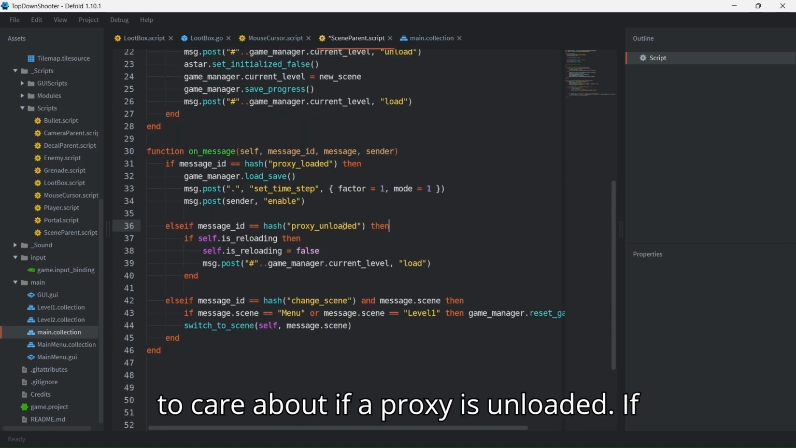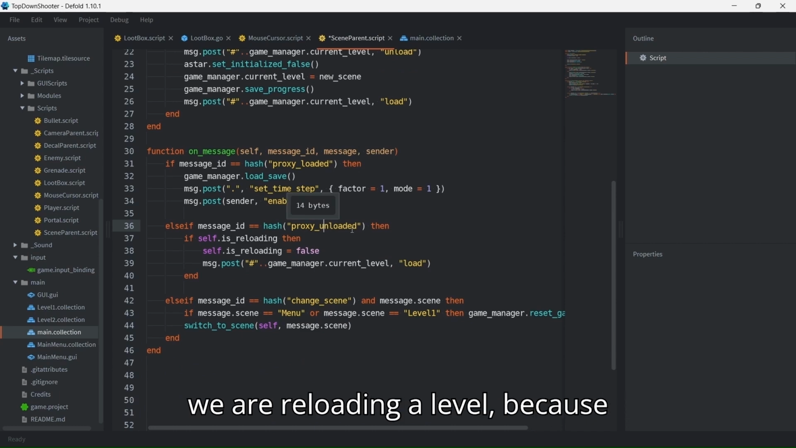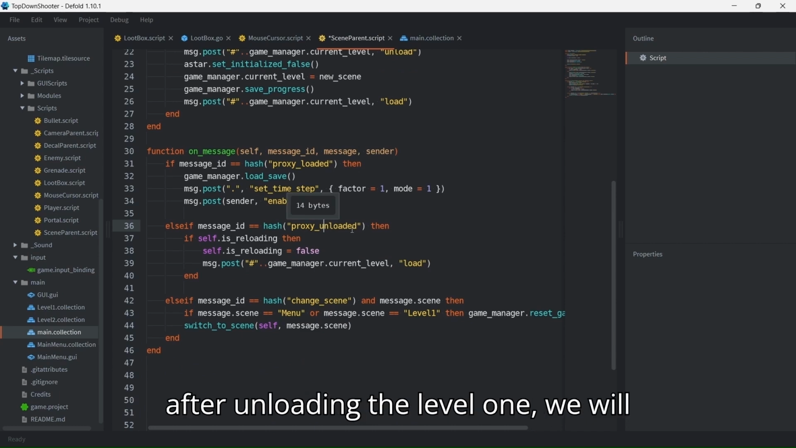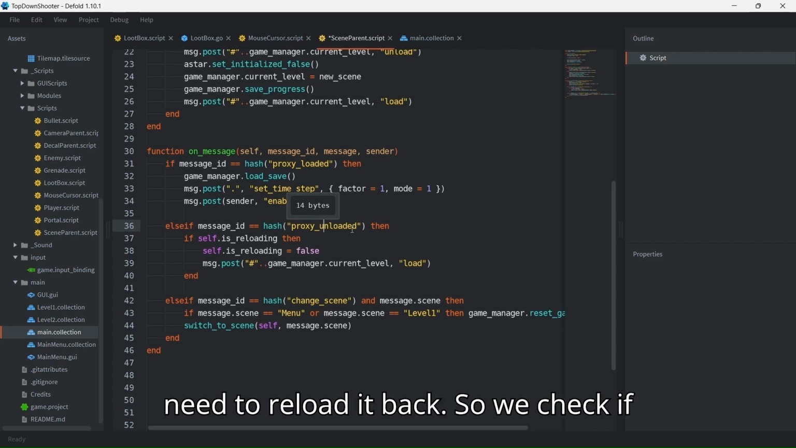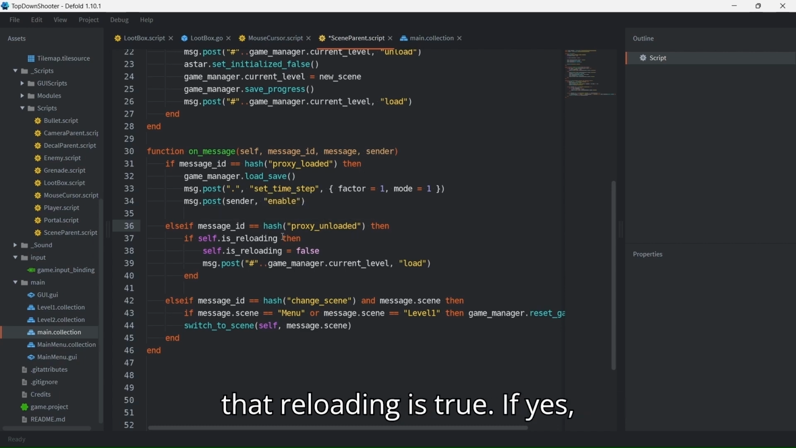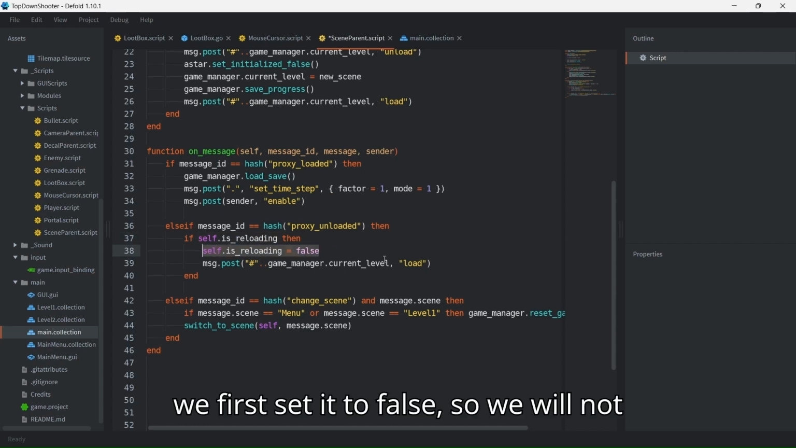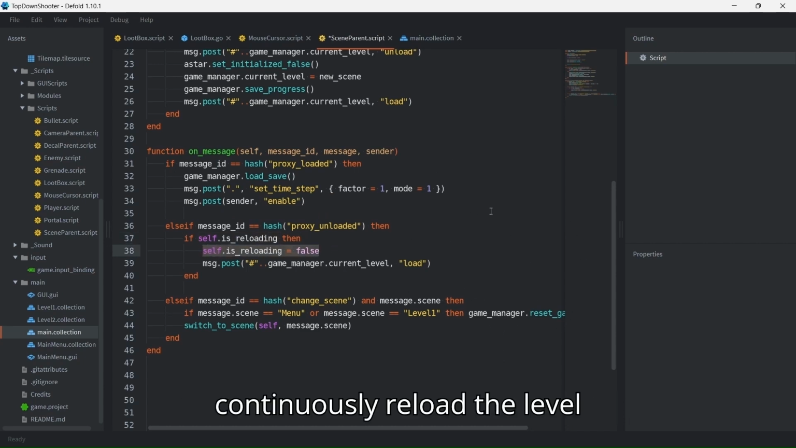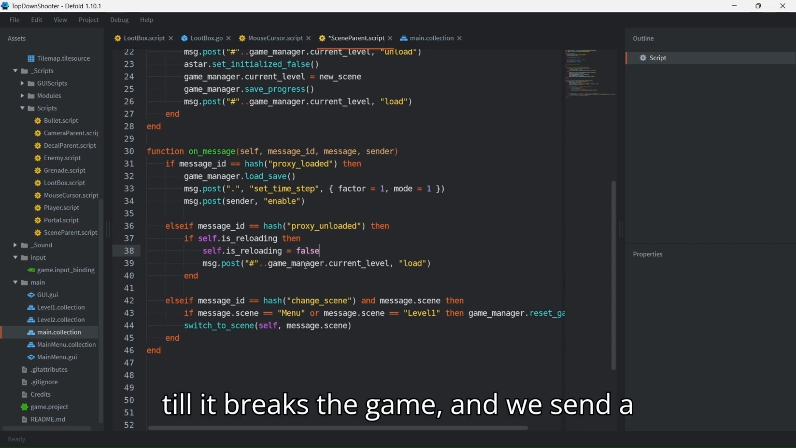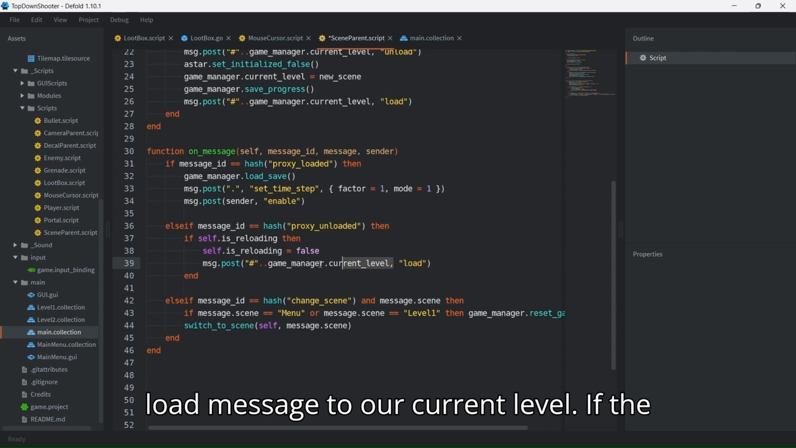We only need to care about if a proxy is unloaded if we are reloading a level, because after unloading the level 1, we will need to reload it back. So we check if self.reloading is true. If yes, we first set it to false, so we will not continuously reload the level till it breaks the game. And we send a load message to our current level.